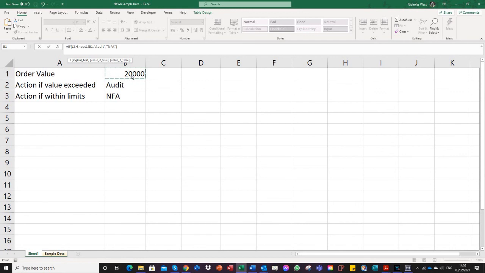While we're here, I also want to click on the value if true, where you can see the action if value exceeded. So I just want to click on that. And then value if false, I want to click on that one there. Now, the next thing to do, and this is very important: you notice that it's got here J2. This shows what's called a relative reference, and B1 here, B2, B3.